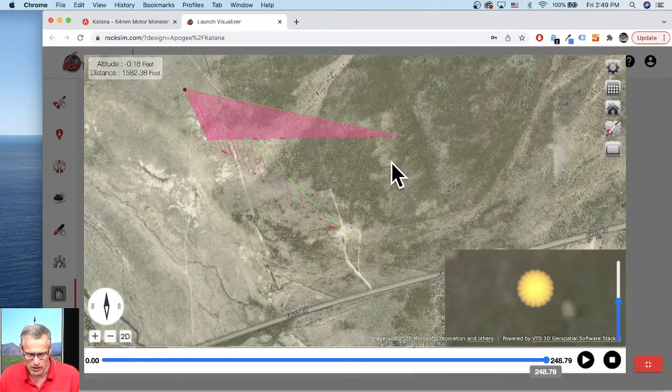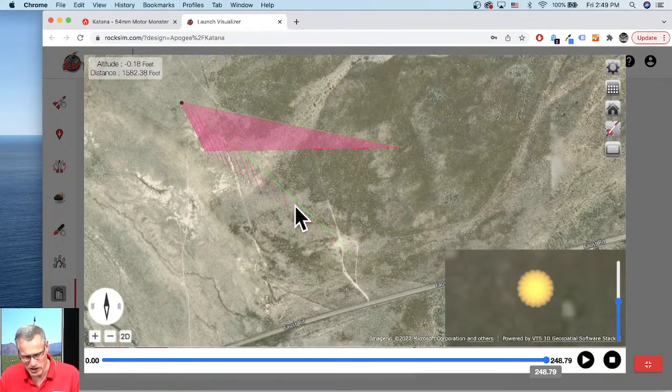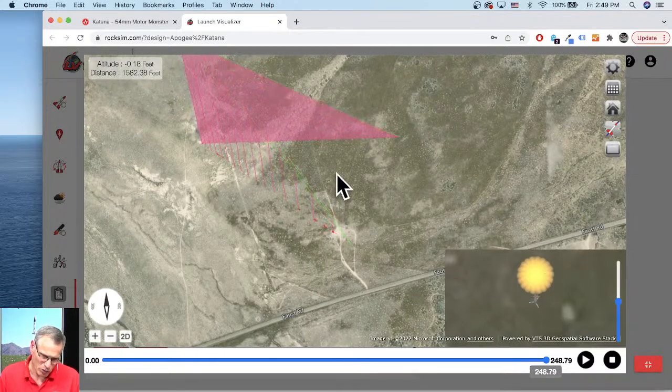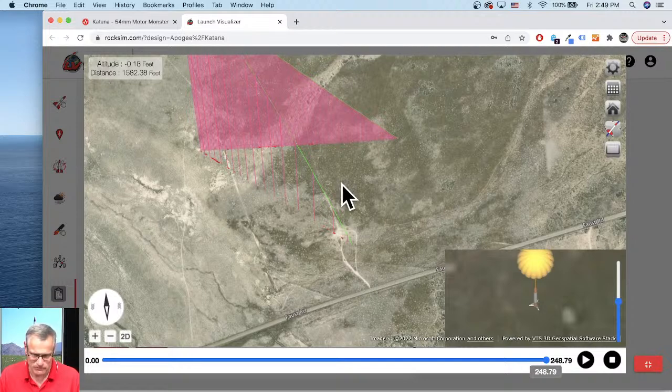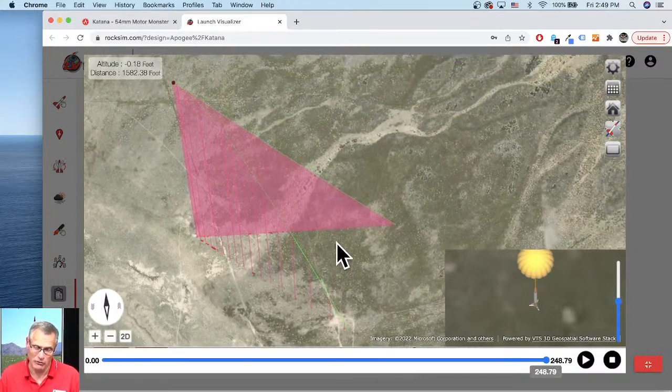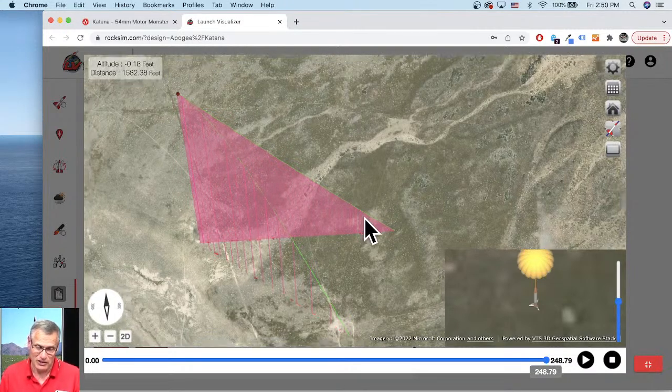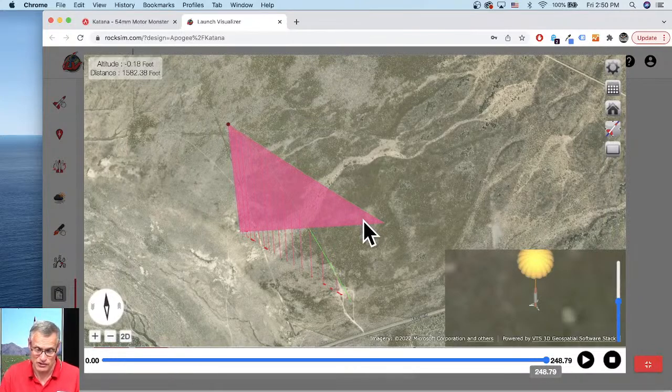So because we launched at an angle, and the rocket weathercocked into the wind, dual deployment didn't save us a lot. In fact, we have a further walk because the rocket weathercocked so far into the wind. That's why dual deployment didn't save us. So you would never know that unless you had the launch visualizer on your Katana rocket. So yeah, I learned something new myself.